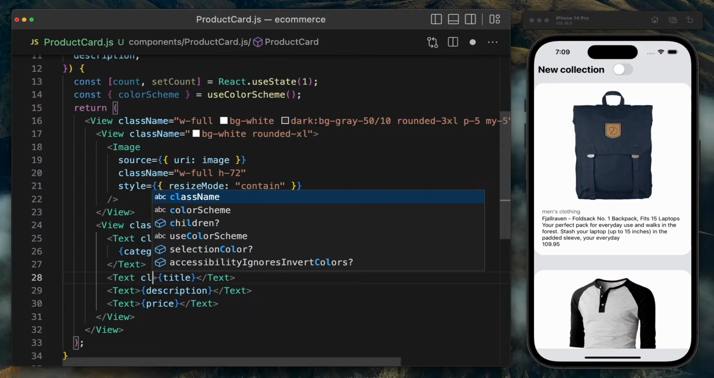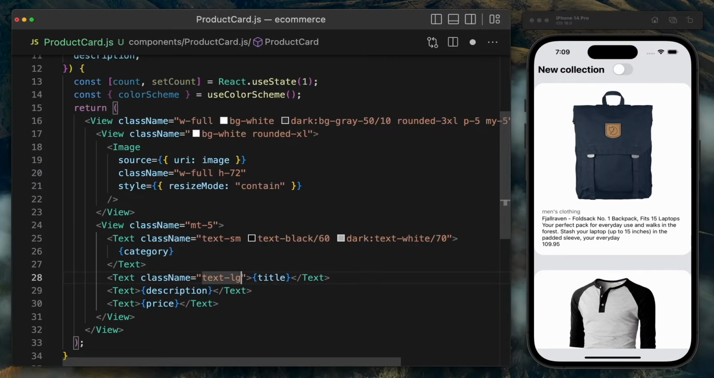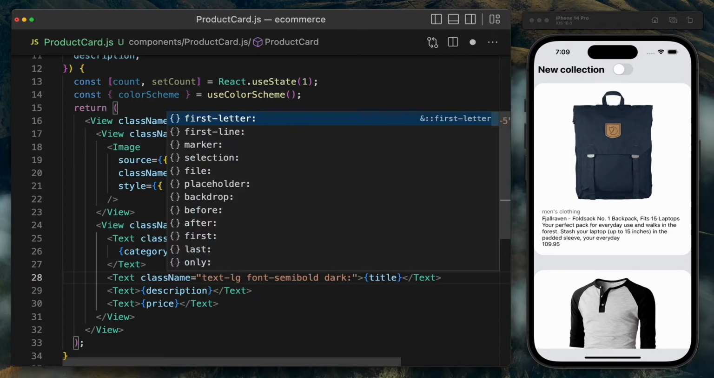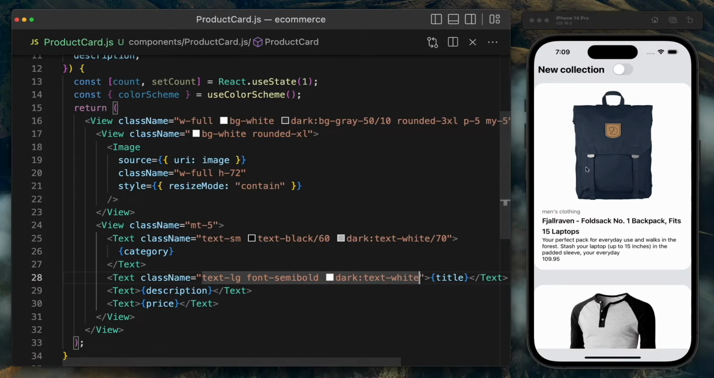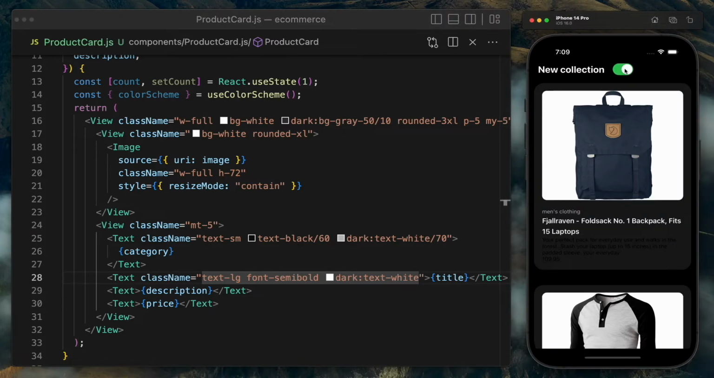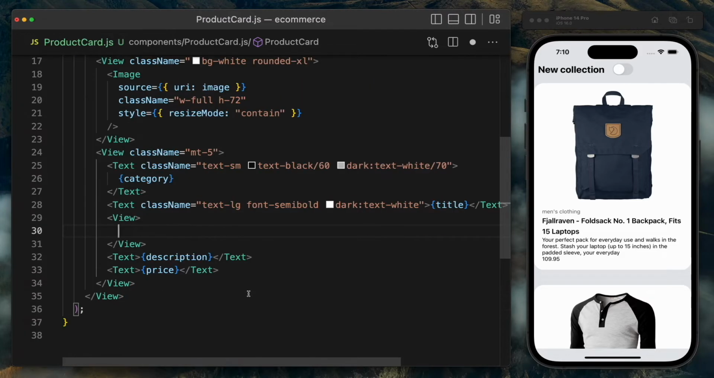Nice. Now let's go ahead and start styling our title. Class name is gonna be text large and font semi-bold because we want this to be easy to see, right? It's the title of the item. In the dark, we're gonna have a text white, and as you can see, if I hit save now, it's looking super good.